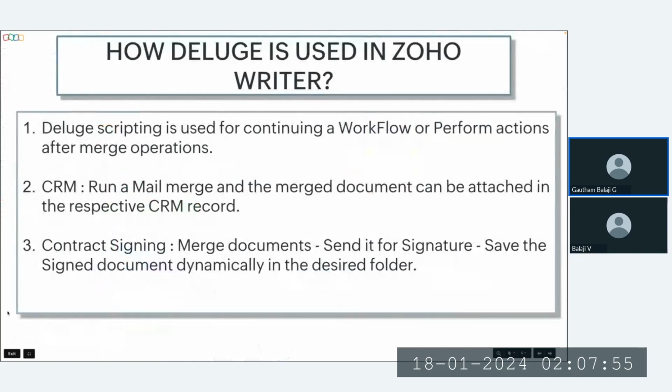Deluge can be used to perform a workflow by just clicking a button, and you can also perform additional operations after merge. By default in our UI, we have options to merge a document and to perform actions on the merged document, like sending it via email or sending it for signature. Whereas using Deluge, these operations can be extended.